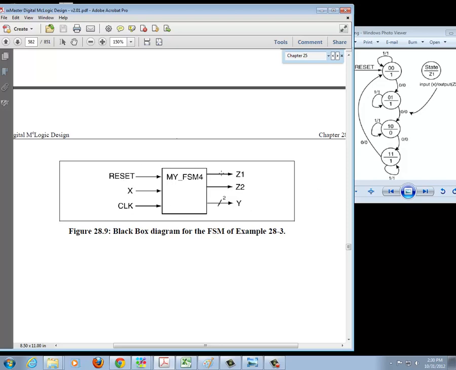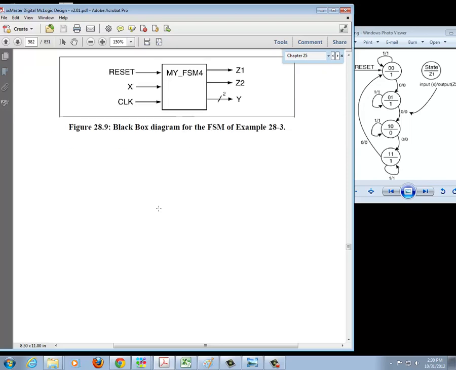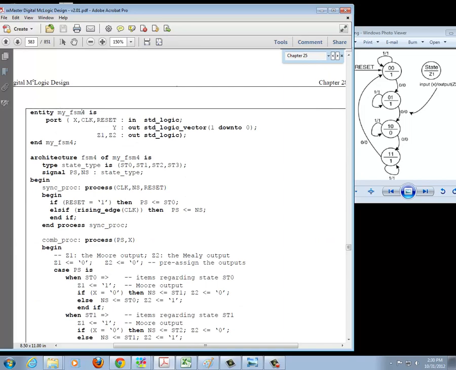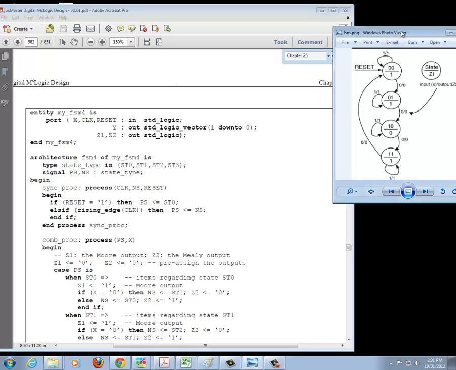We're going to start with the entity description and then describe its architecture. So here comes the code. Entity my FSM4 is. We have X, clock and reset as inputs of type std_logic. We have Y as an output, which is a std_logic_vector of 2 bits, 1 down to 0. And we have Z1 and Z2, which are both outputs of type std_logic. So there's our entity description that describes the black box we just saw above. And now we need the architecture to go ahead and describe our state machine.